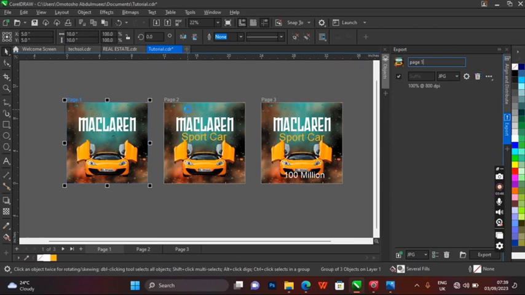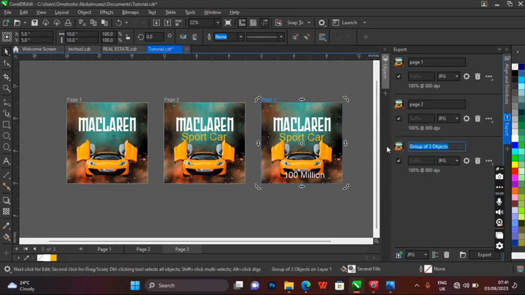So to do the second one, you click on the second page and you go down to this icon and add. So you can name that also page 2. Then you do the same thing for the third one. Make sure it has all been grouped, and you click on this and just rename this page 3. So once you do that, then you click on export.